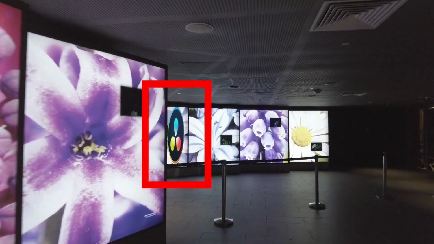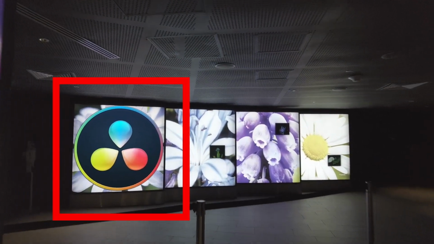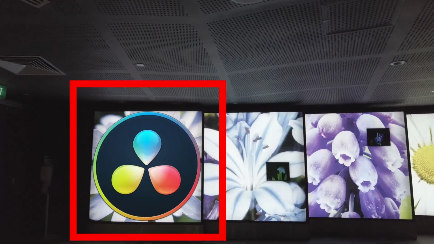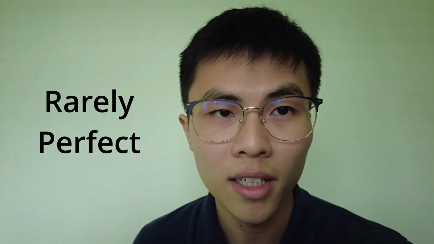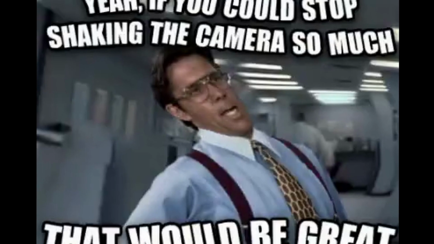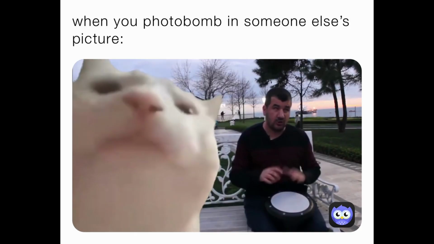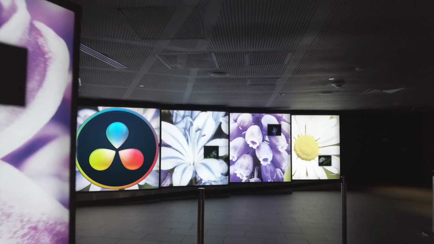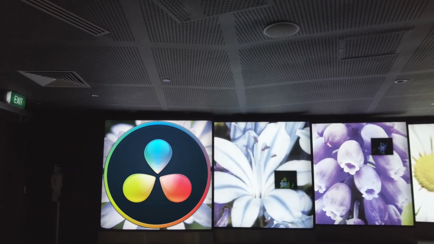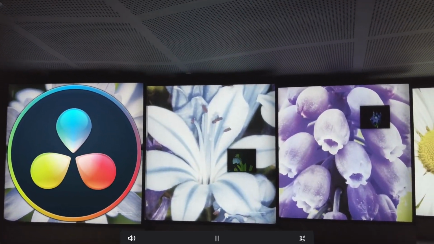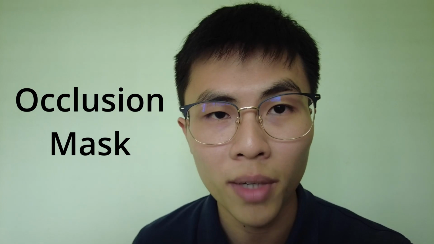Does this happen to you when you try to paste an image on a wall or a screen? Let's face it, our footage is rarely perfect. There is usually plenty of camera movements, change in camera perspective, or other things getting in the way of our planar tracker. Today, we will learn how to paste an image onto a screen even when there's some camera movement. We will do so with an occlusion mask.